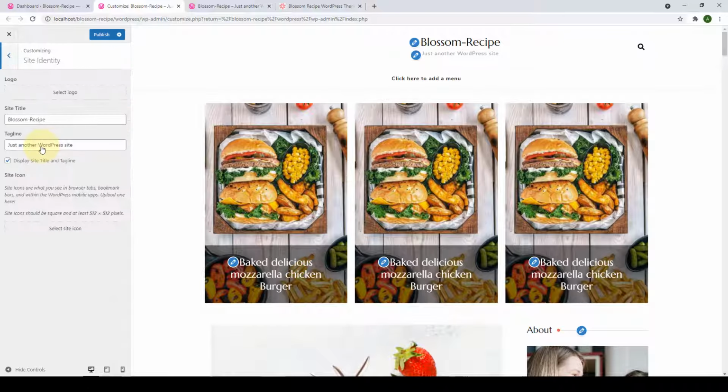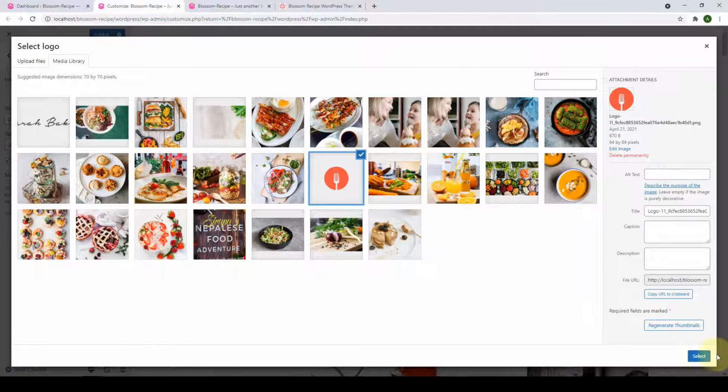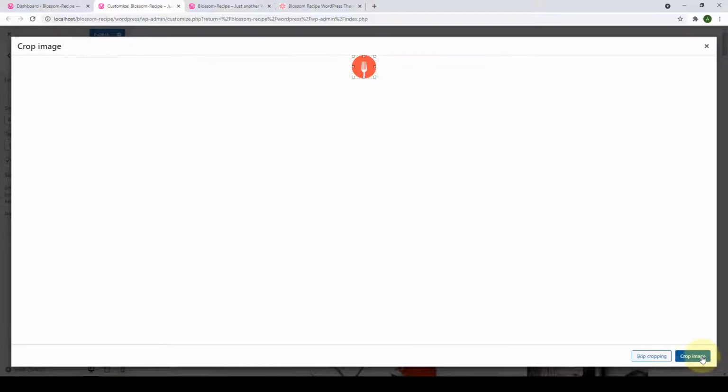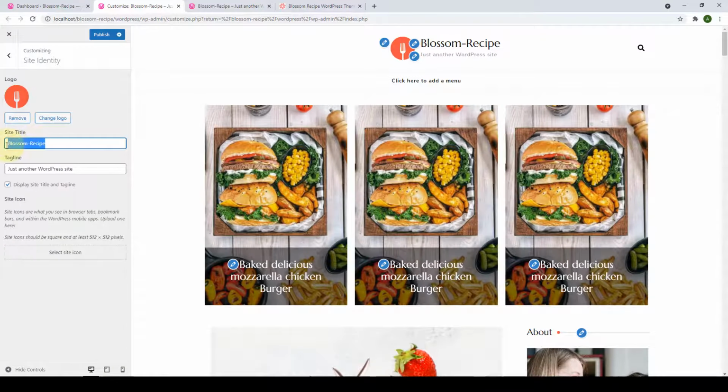Now we will go to Site Identity. Here are various options through which you will be able to create a unique site identity for your site. Let's start with adding a site logo. Click on Select Logo. Select the logo of your choice. Click on Select. You have the option to crop the image and skip cropping. I'm going to skip cropping. From here, you can select the site title. You simply have to remove the site title that is here, then add in the site title of your choice. Whatever you type in here will be displayed over here, and it is the same for the tagline.